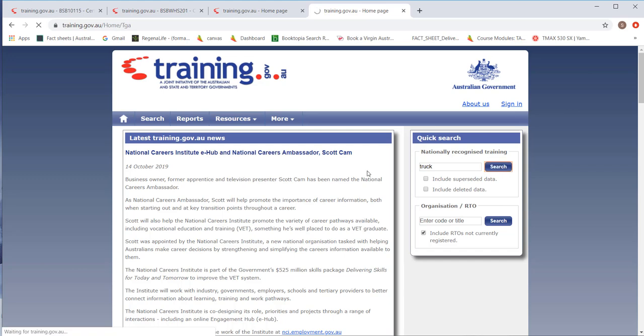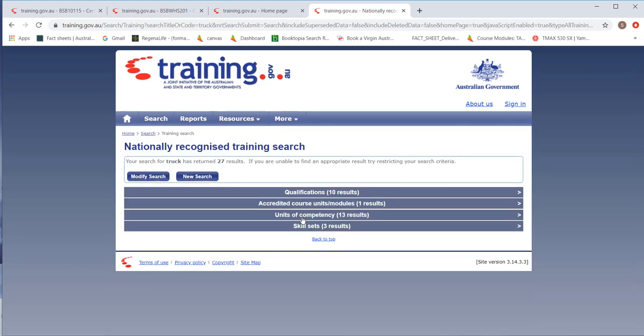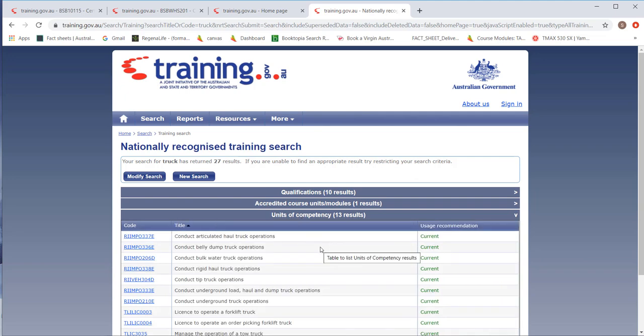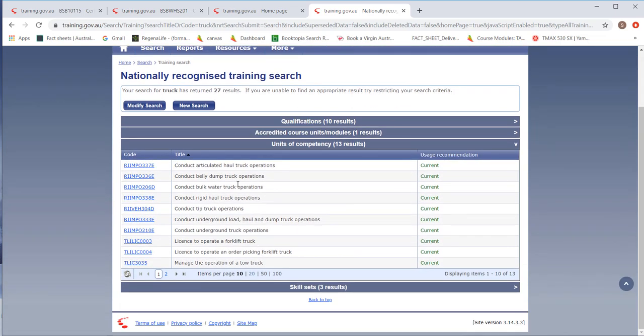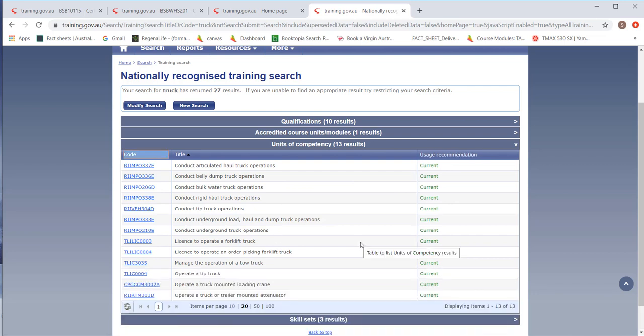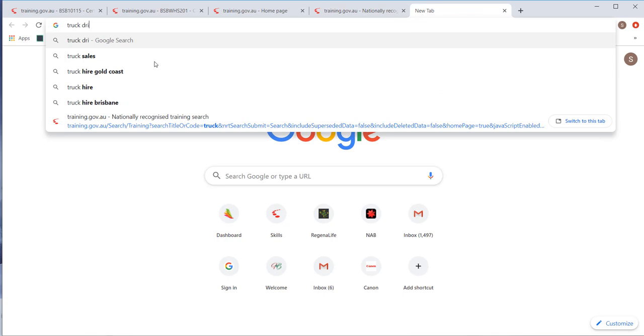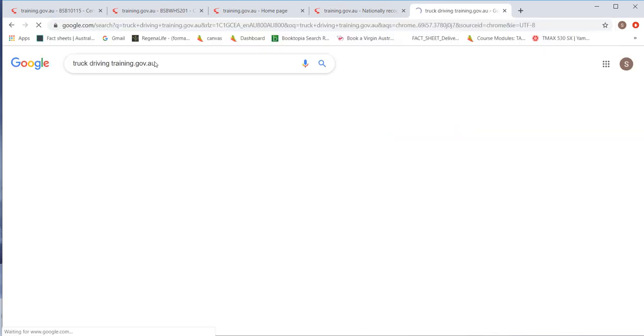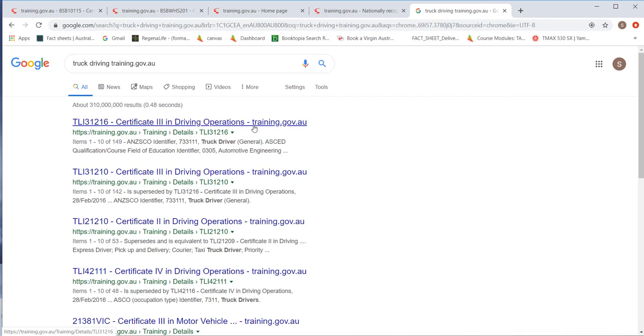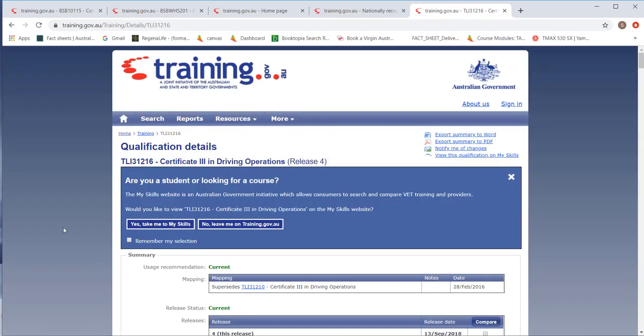So I'm going to type in the word truck and see what comes up. And hopefully you are playing along at home. So we certainly have words that relate to truck and trucking, but these don't really relate to driving a truck. So I'm going to experiment with something. I'm going to type that in, and you can hopefully see the hack that I've just done there. I typed in truck driver or truck driving, and then I put training.gov.au.